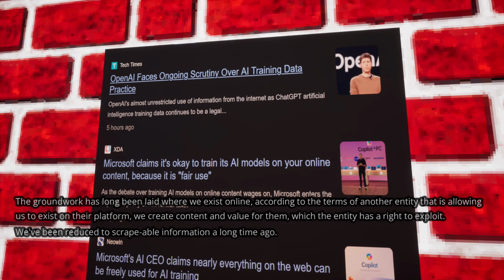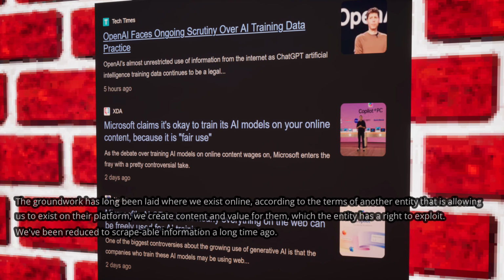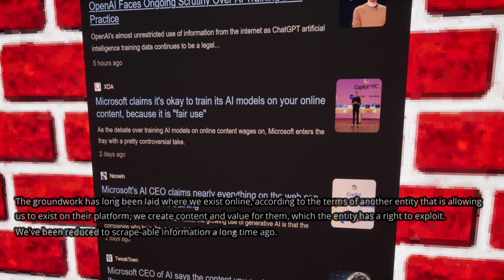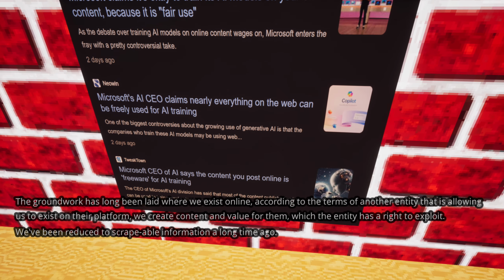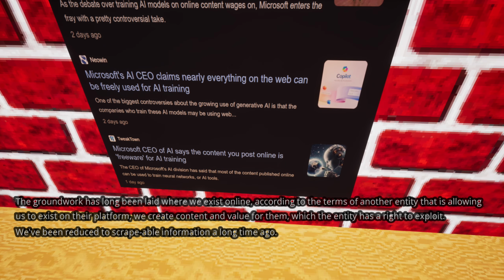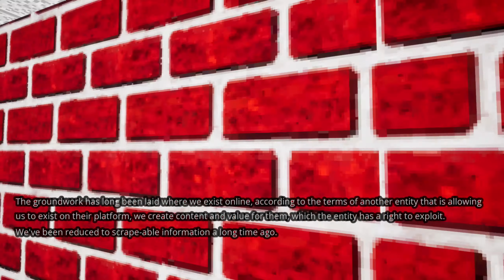The groundwork has long been laid where we exist online, according to the terms of another entity that is allowing us to exist on their platform. We create content and value for them, which the entity has a right to exploit. We've been reduced to scrapable information a long time ago.